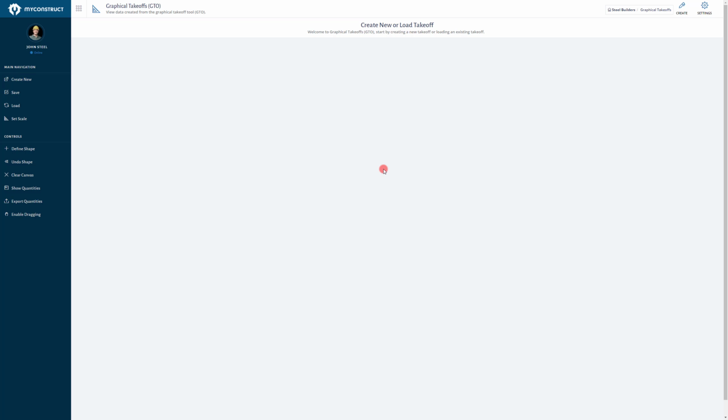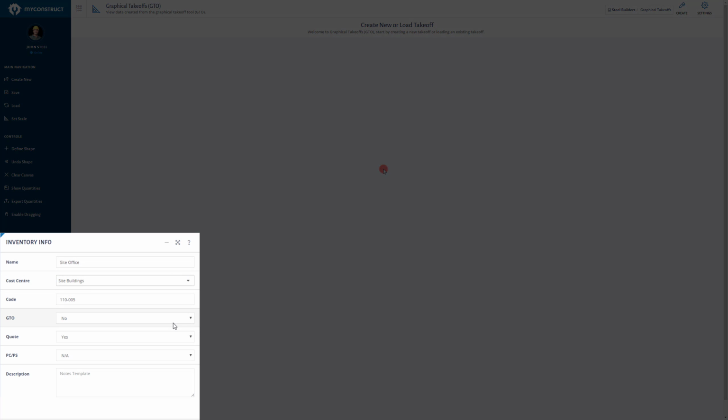While setting up inventory items and recipes, you will have seen an option for GTO with a yes or no response. Marking items with yes allows them to be accessed by the GTO. Here's how the GTO works.